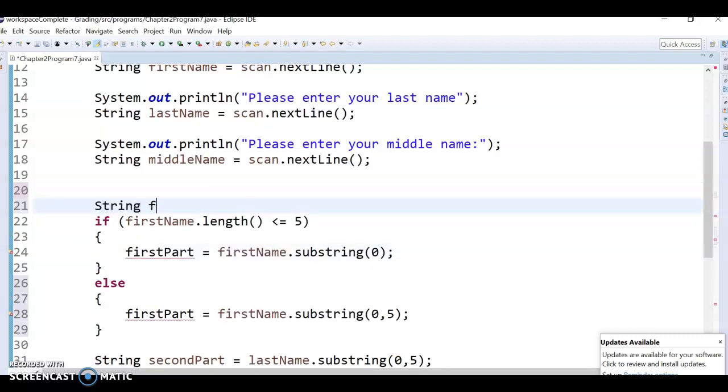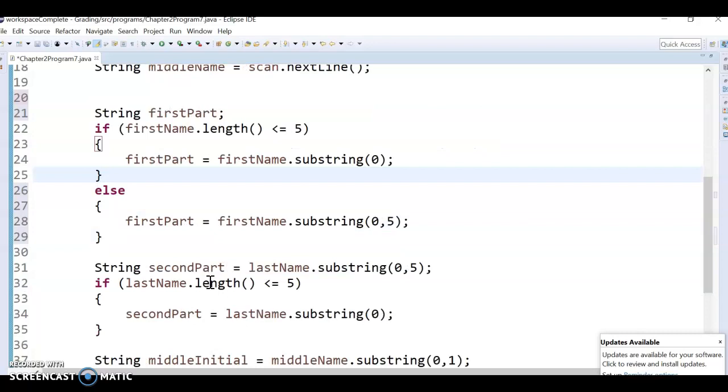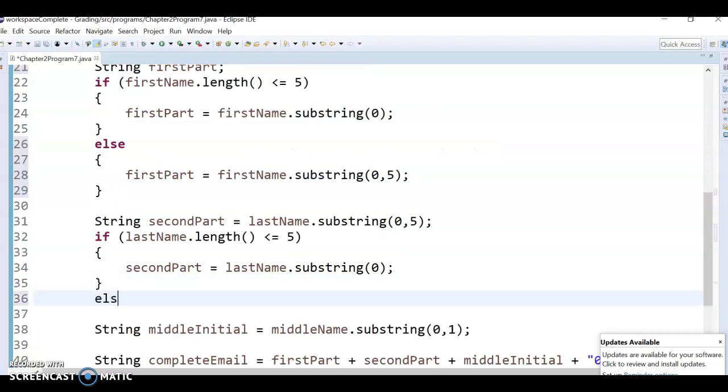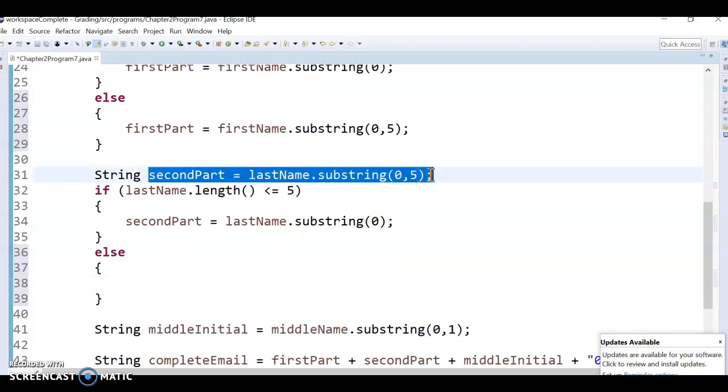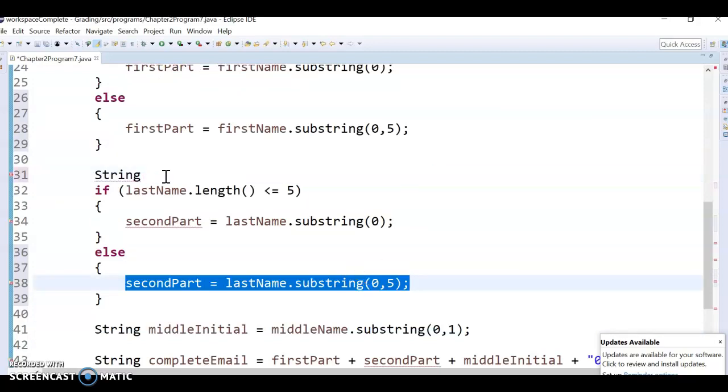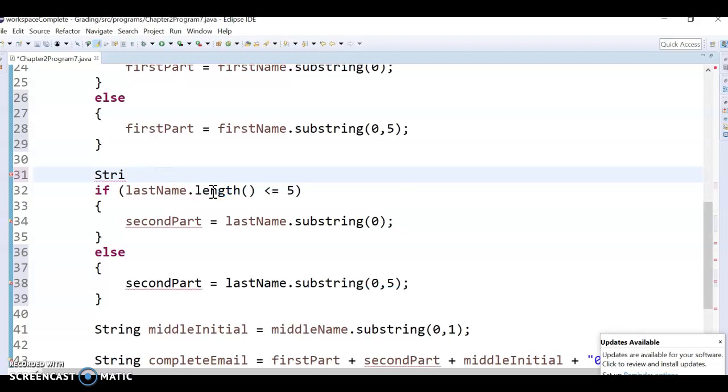So I want to do string first part here and then not give it a value at all. And so it'll get set in either the if or the else depending on the length of first name. All right, so it would become the same thing down here where I'd want to just make an else, and then I would want to do this code only when the length is long enough. And then up here, I'm just going to create it but not give it a value. So again, the value will be set by the if or else statements.